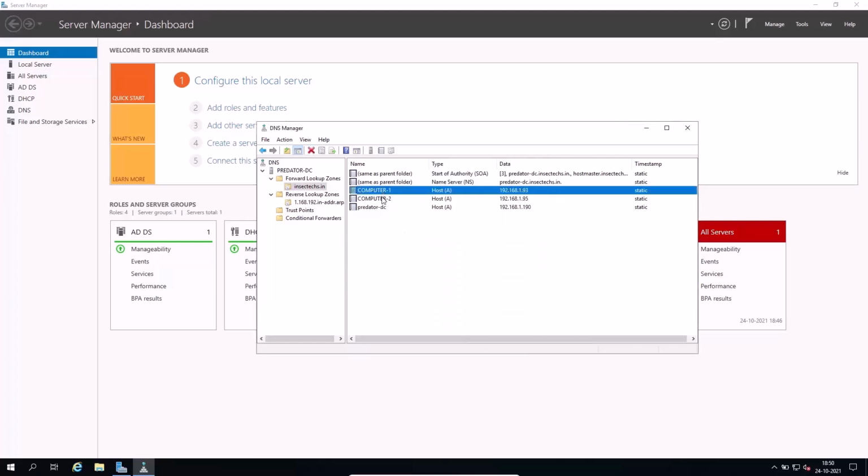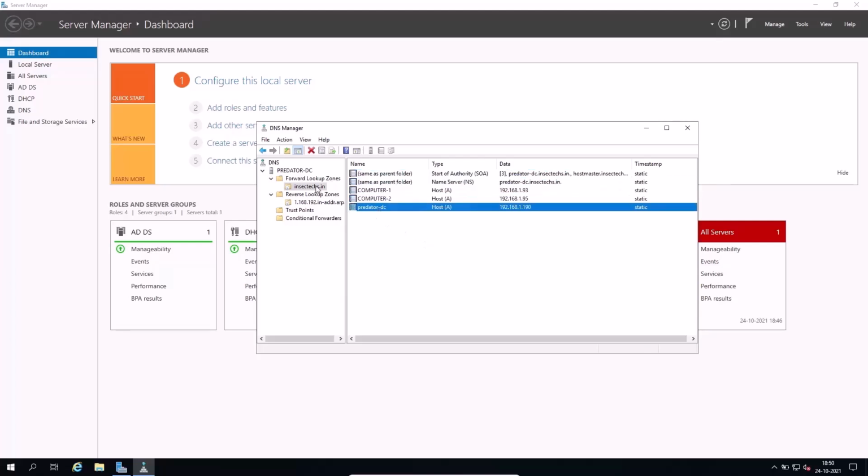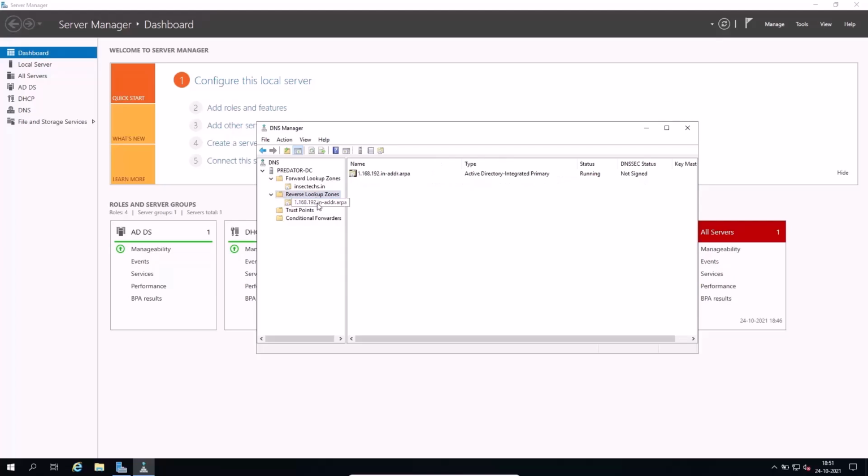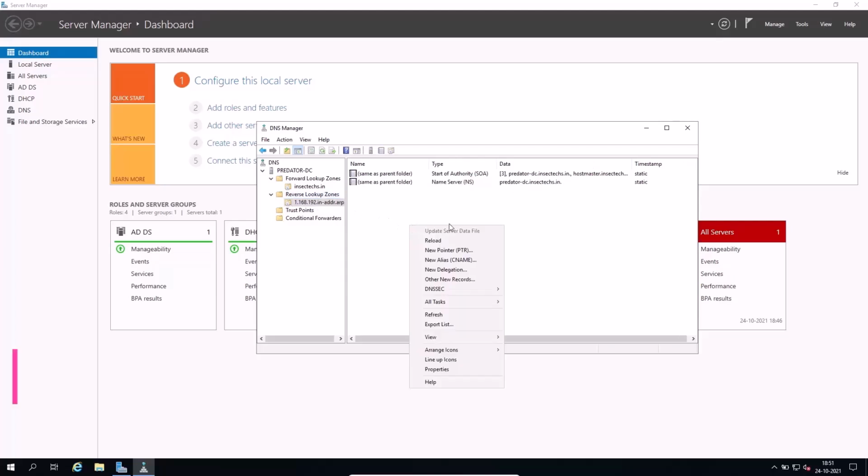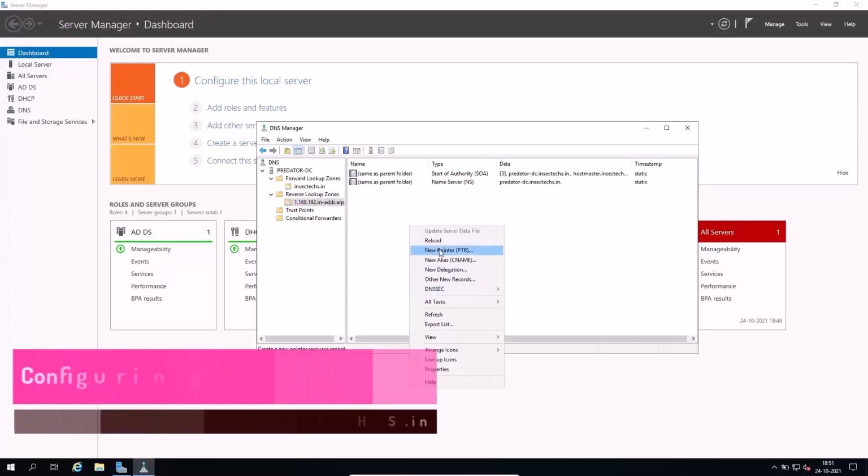Let me refresh. So we have 2 records which we have created and 3 that were created when we created this zone. Now in the reverse lookup zone, in the zone 1.168.192.in-addr.arpa, we don't have any pointer records. Let me refresh. As you can see, there are no pointer records. So let me create a pointer record. In order to create a pointer record, select the reverse lookup zone, select the zone and right click in the empty space, create a new pointer record.